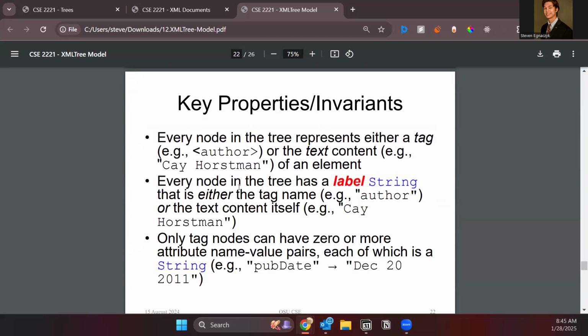Okay. Key properties or invariants. This is tough to note down. Every node in the tree represents either a tag or the text content of an element. Every node in the tree has a label string that is either the tag name itself, author, or the text contained within itself. So I said that every node could be either a tag or a content node. Both of them are going to have this attribute called label that you can get.